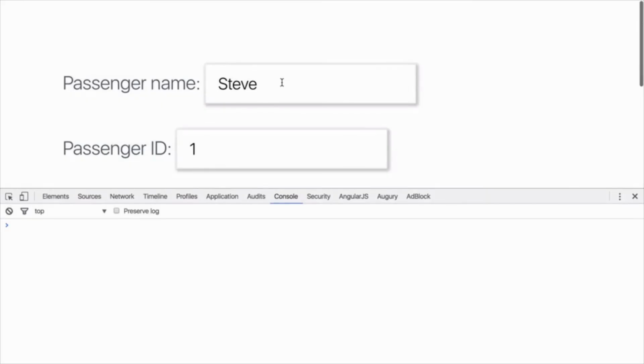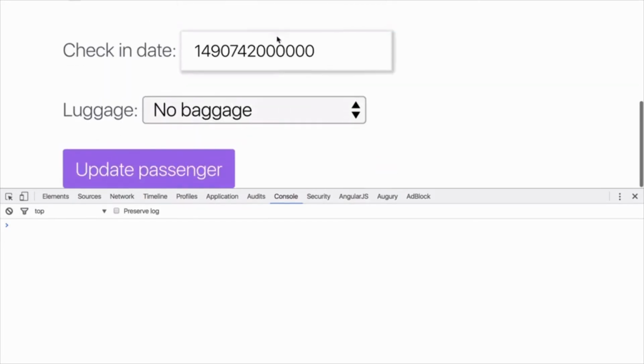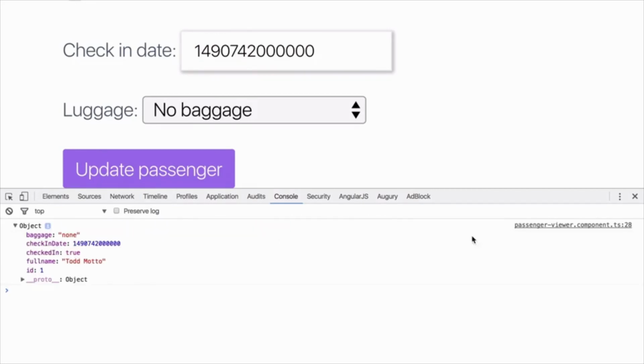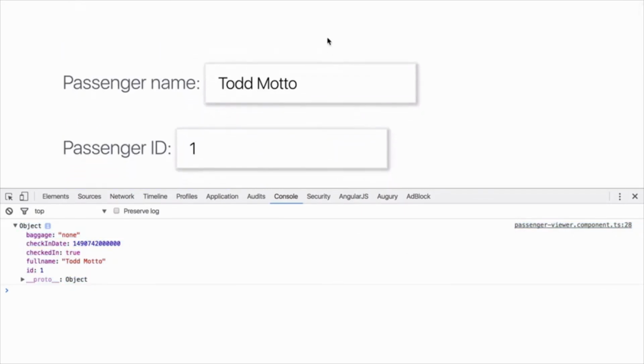So you can see that we have our form, and what I'm going to do is change this to top motto. Now there is no local state here being persisted. What we'll do is press update passenger. You can see object, full name, ID 1, checked in true. We have the timestamp that corresponds to Steve. However, the name has now been changed to top motto. And you can see that this is coming from passenger viewer.component. So our container component is actually getting notified once we're updating something from our form.